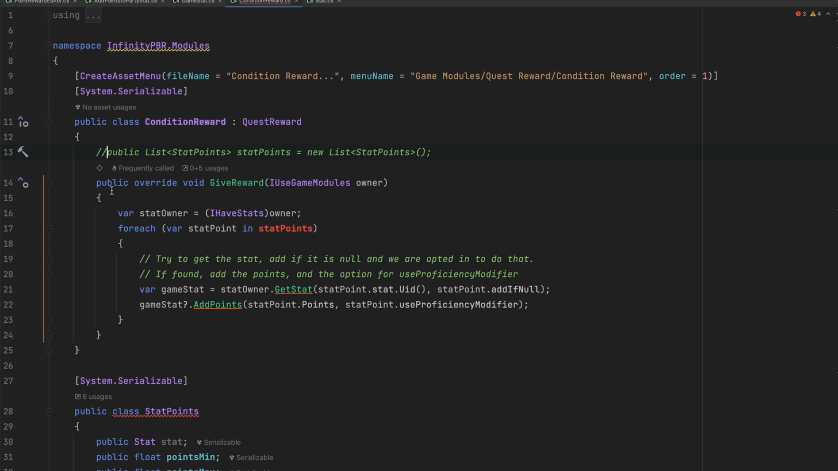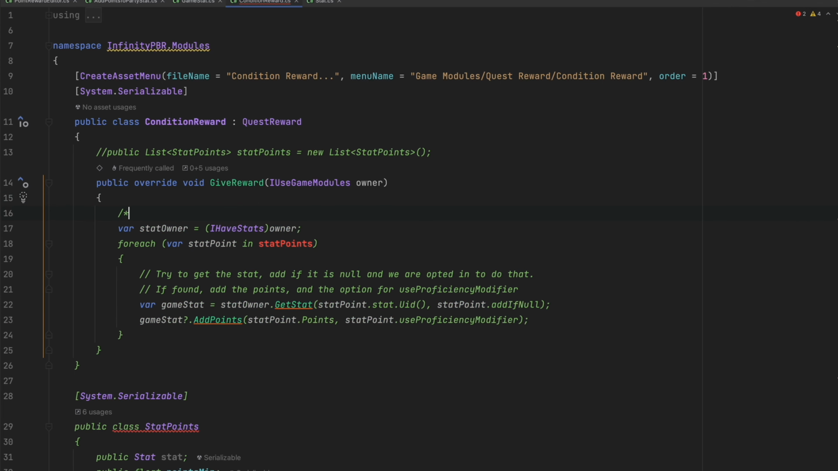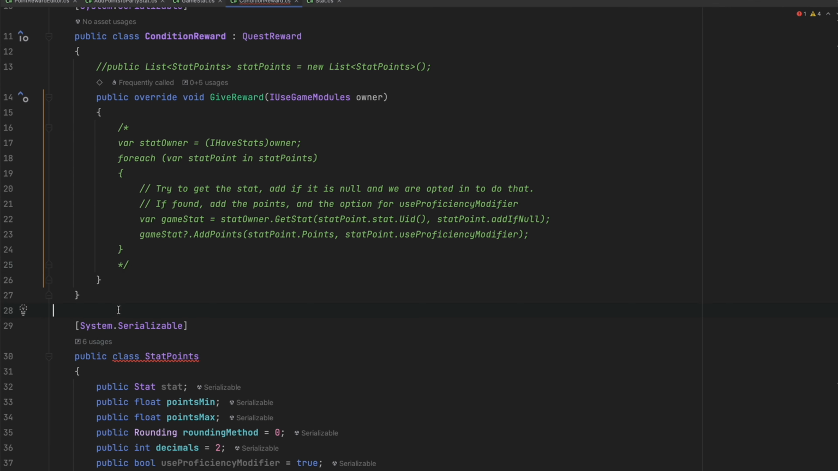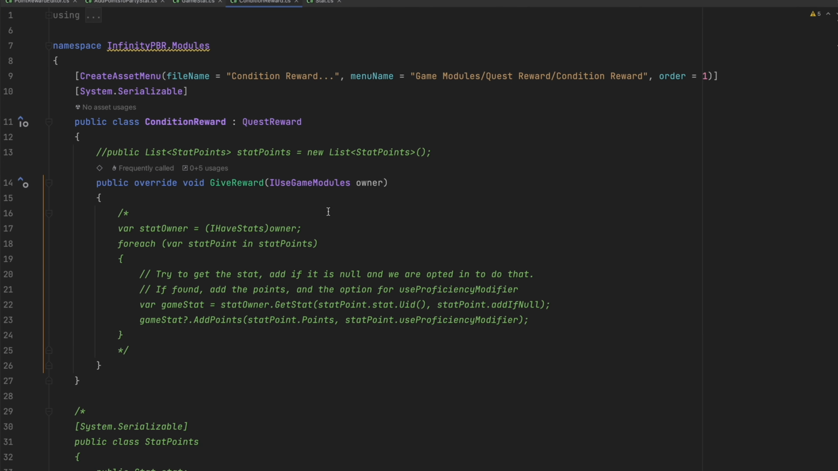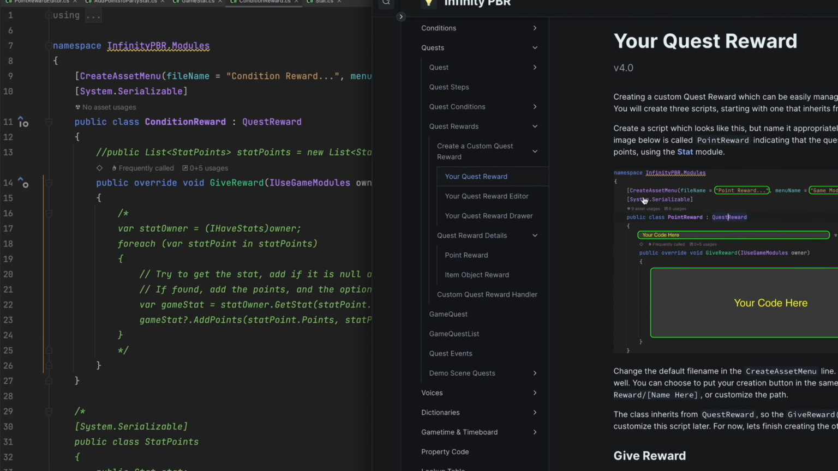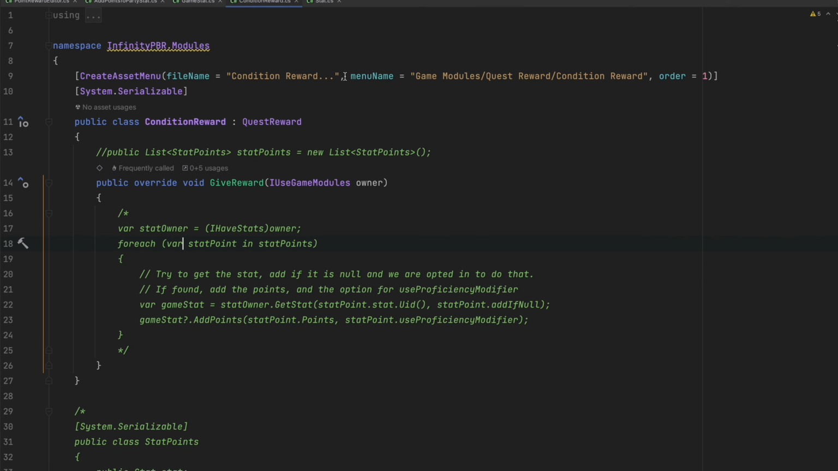and we're going to keep the give reward. We're going to comment this out as well for now. We'll come back to this after we create the three different scripts, and we will comment this out for now as well. Probably going to remove that anyways. So now we have our condition reward, and we've changed our name for the menu item.